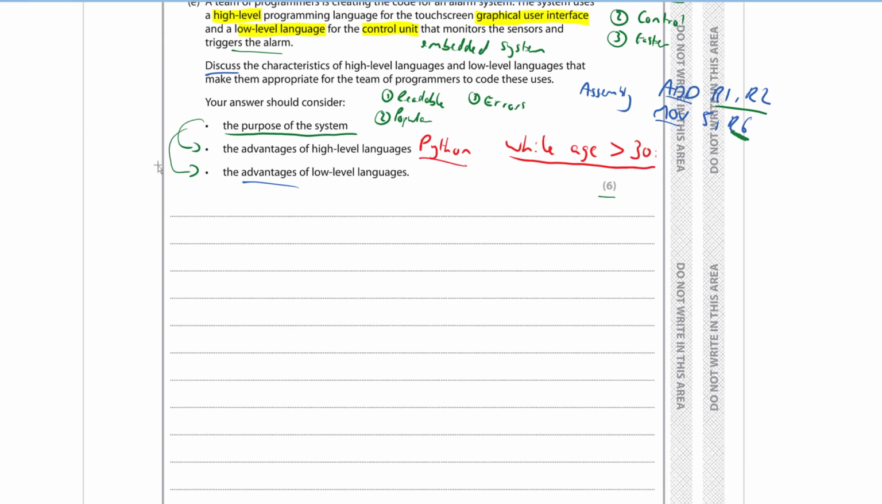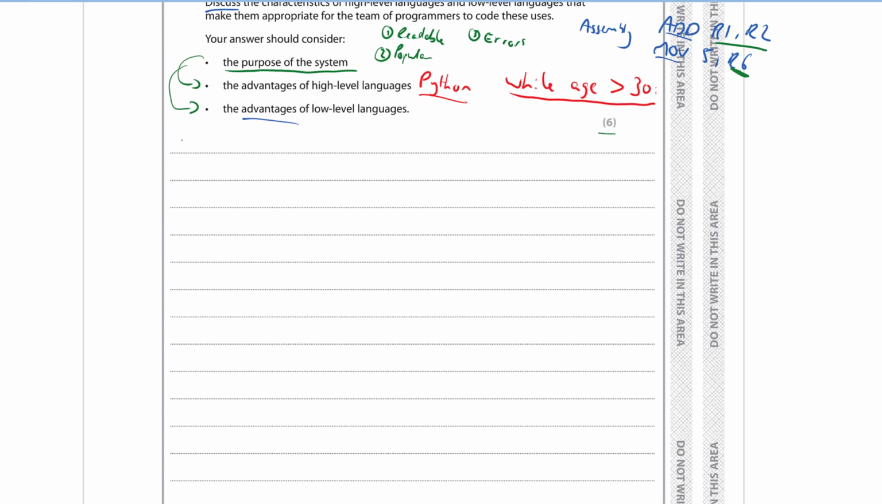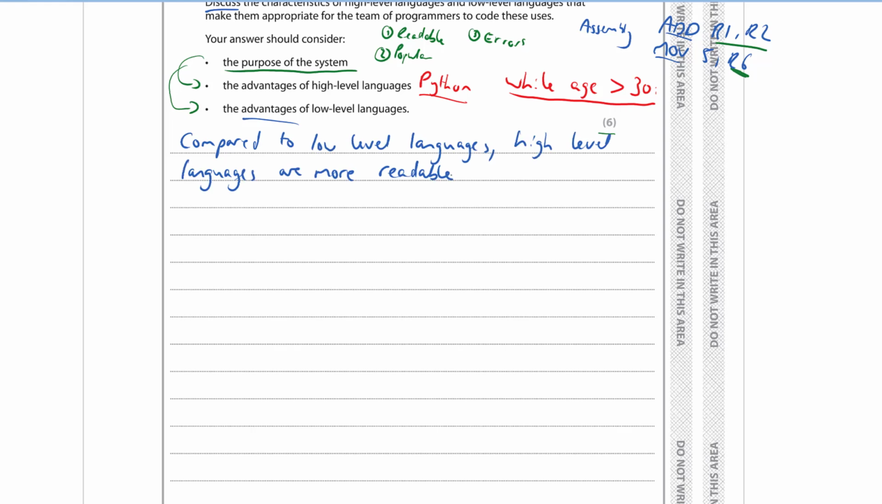So let's start with high level languages and say something along the lines of, compared to low level languages, high level languages are more readable. And linking it to the scenario, it said there's a team of programmers. What's the consequence of this might mean? Meaning the team is able to understand each other's code more easily. Errors in the code may be easier to fix.